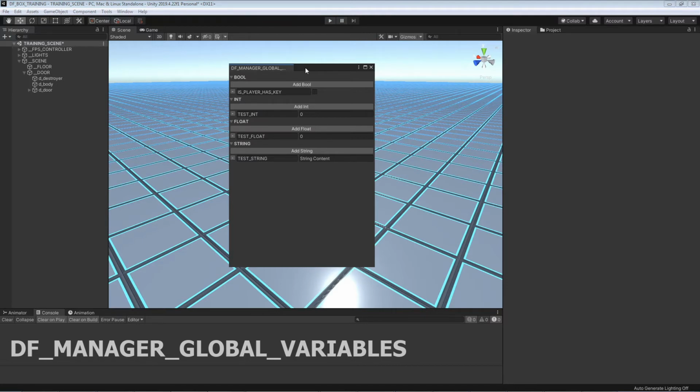Button Add. Add new bool, int, float, string variable. Button Delete. Delete this bool, int, float, string variable. Text field, the name of this bool, int, float, string variable. Parameter, bool, int, float, or string. The parameter of this bool, int, float, string variable.